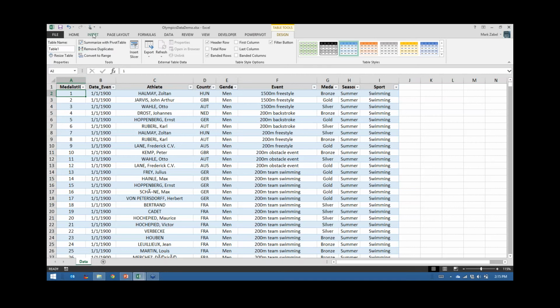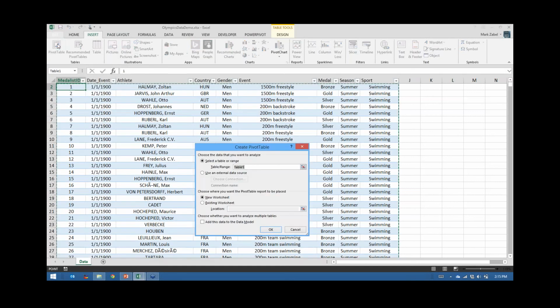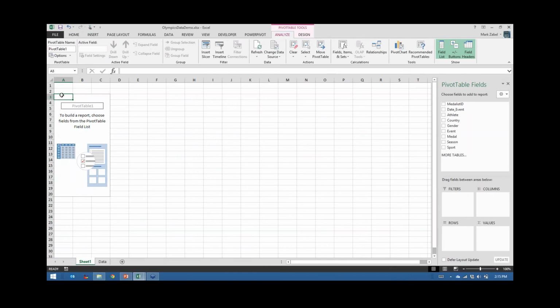Now, there are many roads that lead to Rome on this one, but one of the easiest is just to click on the Insert tab, and I'm going to click a pivot table. So we're going to add our first pivot table, and it says my range is Table 1. That's easy enough, and I'm going to put it into a new worksheet. So let me go ahead and do that. So here's our first pivot table palette, if you will.